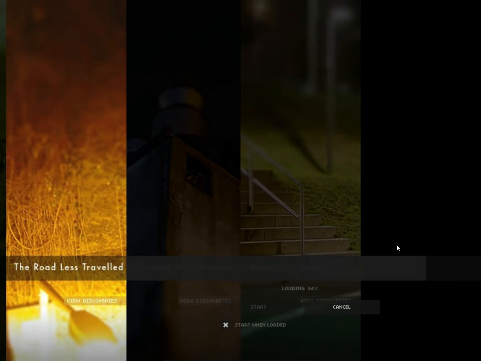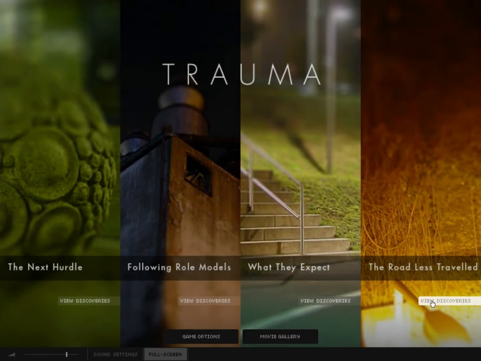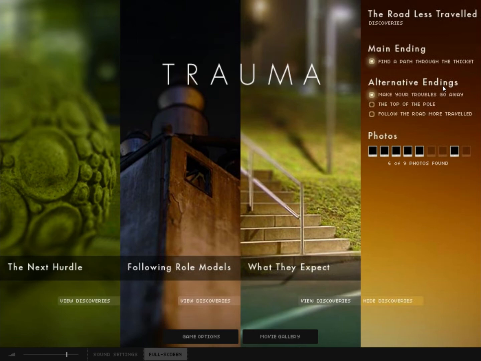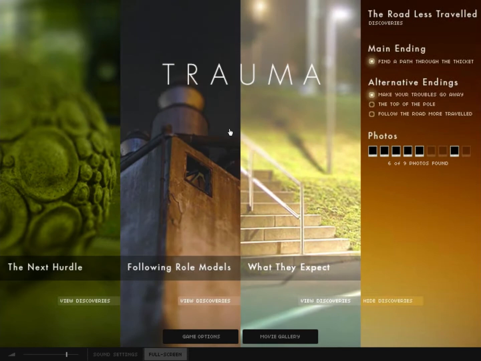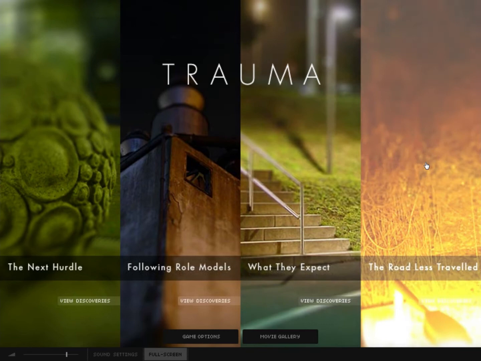Catch. This is the dream where I am looking for a hidden path. Actually, hold on. I forgot to check the names for the different endings, because that helps a lot. At the top of the pole, so there is a pole here somewhere. And follow the road more traveled. Okay, so follow the road more traveled is probably the one that uses the catch at the end of the main pathway, but the top of the pole is something else. Let's try to find the pole, and hopefully in doing so, somehow find catch.